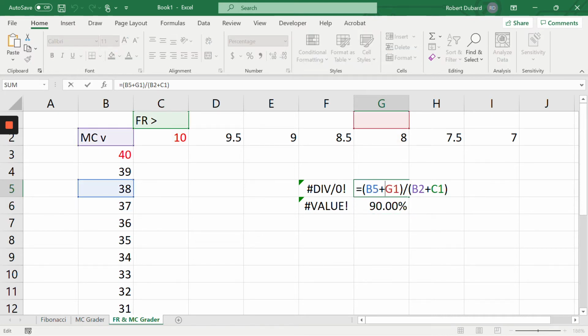And you can look at it, it color codes these things too. It's another neat thing. So B5, that's actually saying this blue guy over here, the blue letters. This one, G1, that's the red guy, the red ones, right? B2, that's this purple guy. C1, that's that green guy. So it's the blue one plus the red one over the purple one plus the green one.